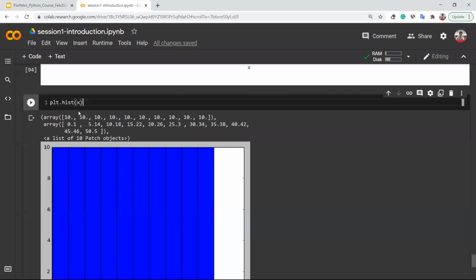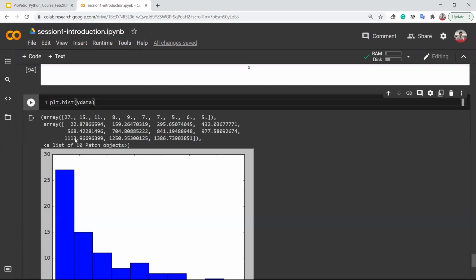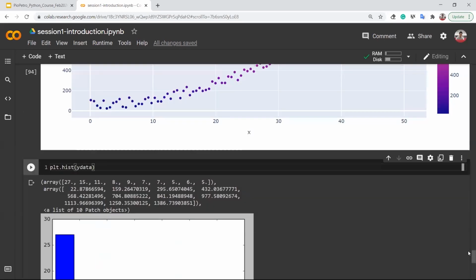Okay, so y data, I think. So I would like to make a histogram of a data. Okay, so this is a y data thing. Okay, so this is our histogram. Another thing we use in data analysis is a histogram to visualize our data.